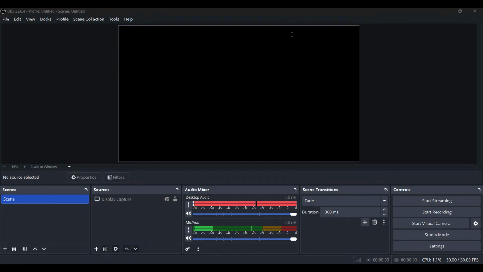Now look for the option that says toggle mute next to mic or mic/aux. This is the setting that allows you to mute and unmute your microphone with a single key press. Click into the empty box next to toggle mute, then press the key you want to assign. For example, you might choose something like the num * key, F10, or any key that's easy for you to reach and unlikely to be pressed by accident.